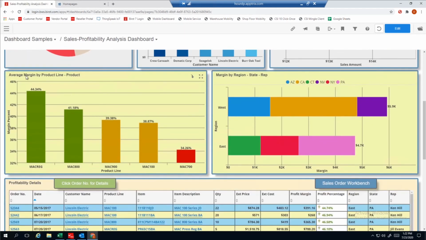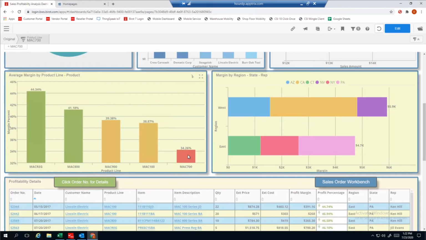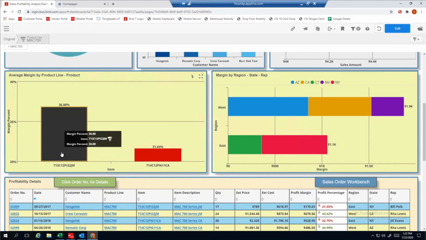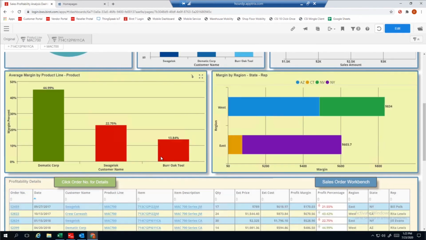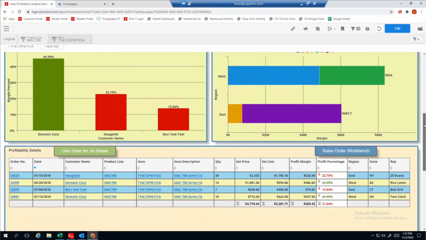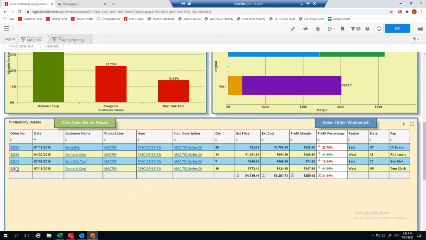I'm seeing, okay, average margin by product line. Okay, so my Max 700 product line is running a little low. I click on that, and I see these are the two products that I sold. And if I click on the product that's experiencing the low margin, I see that sales to Burrow Tool were running pretty slim in terms of margin. And when I look at my details down here below, okay, I can see this order 2849 was only a 13% margin. Well, why is that?